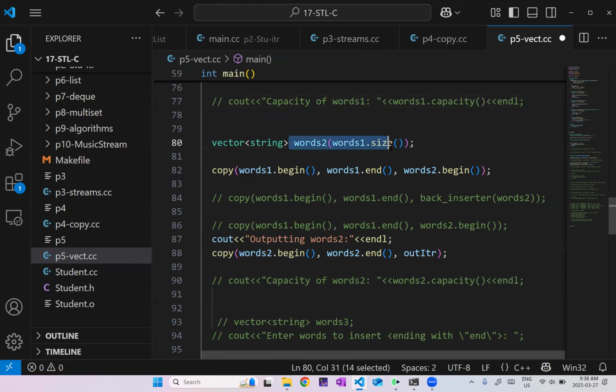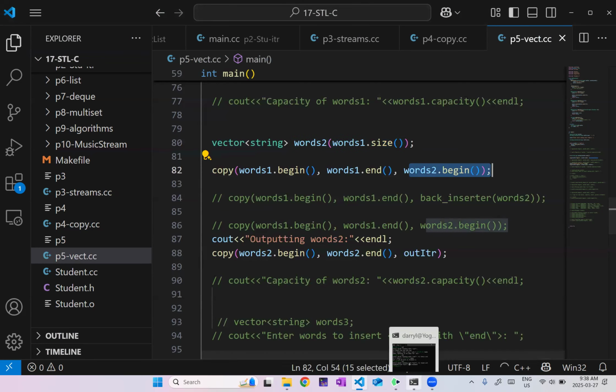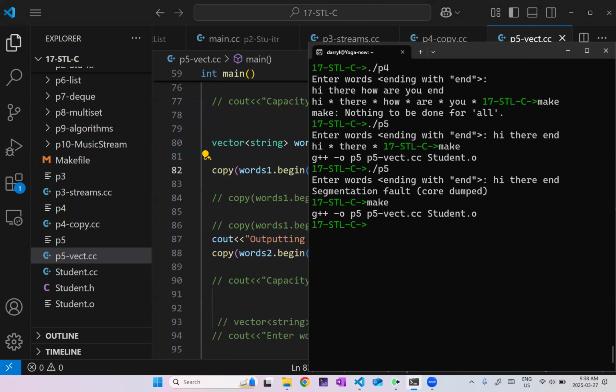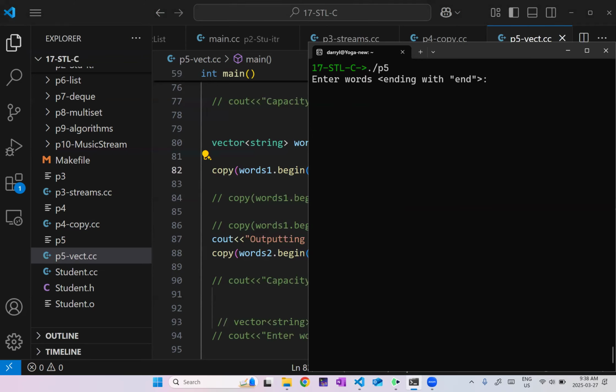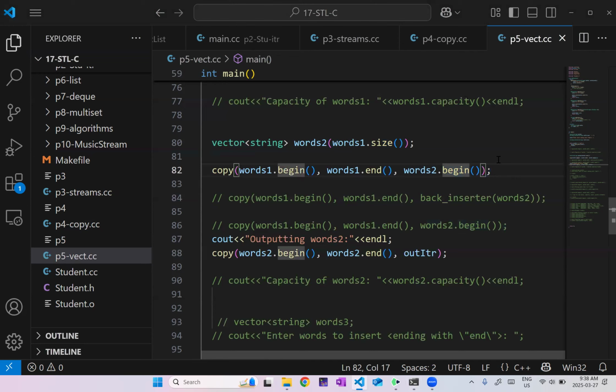So when I initialize it, I'm going to make sure it's the same size as words1. It's going to have a bunch of empty strings in there. But now when I call this, I should be able to copy those things from words1 to words2. Hi there. How are you? Then I copy them from words1 to words2, and I output words2, and it says, hi there, how are you? Okay. That's a little awkward, right?